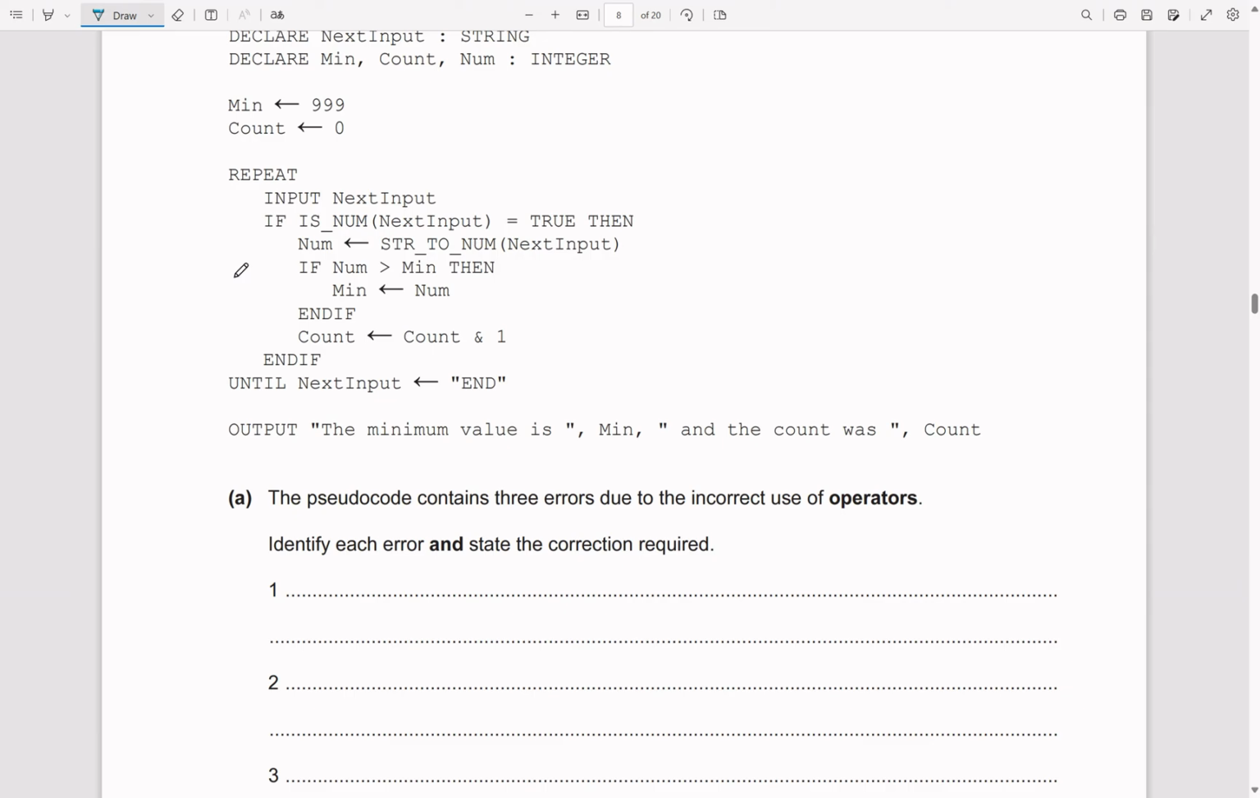This is num, a built-in function. It takes in a string and returns true if it's an integer or a real. If it's not a valid numeric string, then it's going to return false. So, for example, let's say we have the string 1, 2, 3. If we go is num of 1, 2, 3, that's going to return true.